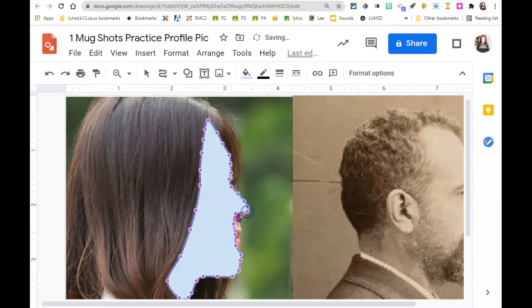So again, this is a way you can get around this if for some crazy reason your cursor is like mine and doesn't want to behave. You can grab and rearrange these dots a little bit so it looks more like an actual mouth.